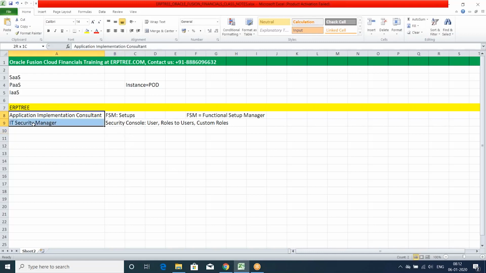If you assign these two roles to any user, that user can do the setups with the help of FSM, and with the help of Security Console, the user will be able to create new users, what users we require, and what roles the users require. Those we can also create, and if required by business, we can create custom roles. If you compare with EBS, in EBS we have a concept called menu and submenu.